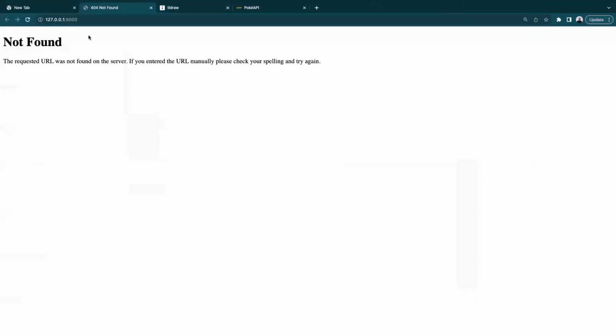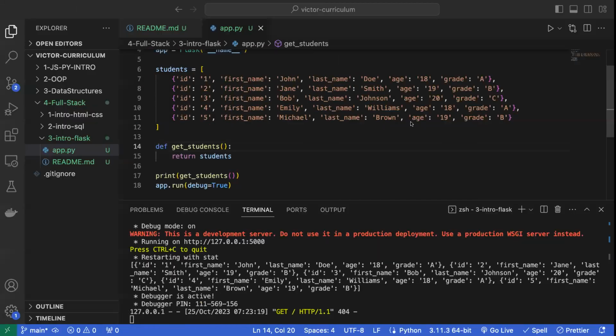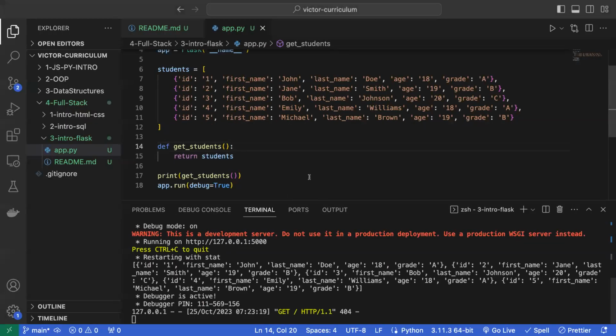Well, when I open this up, we see that something gets rendered. It says the request URL was not found on the server. If you entered the URL manually, please check your spelling and try again. So it's telling me that nothing was found, but if we look here, it's telling me it received a GET request, and we'll talk about these requests later on and what they mean.